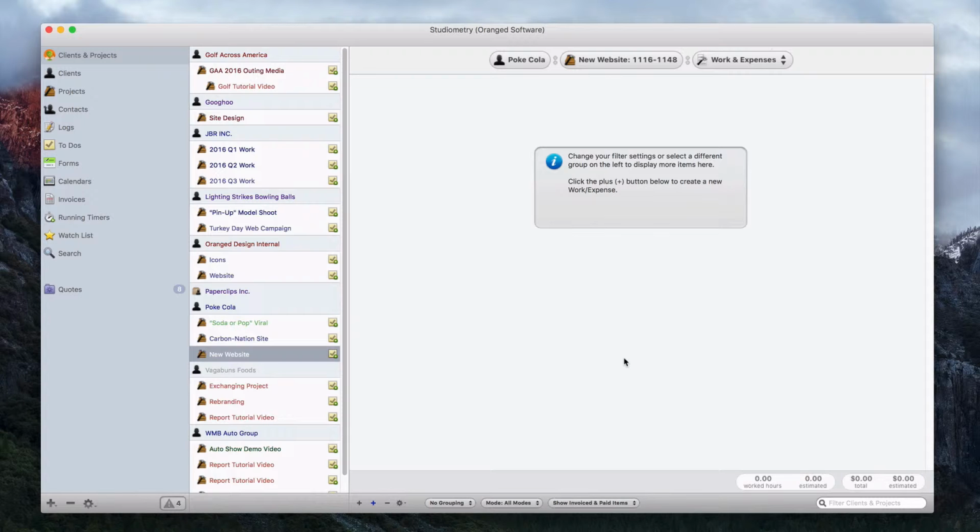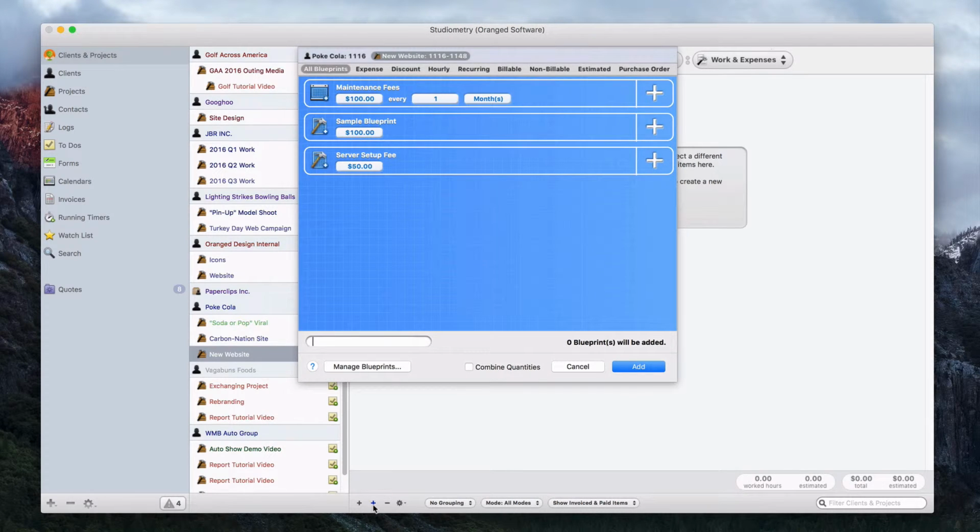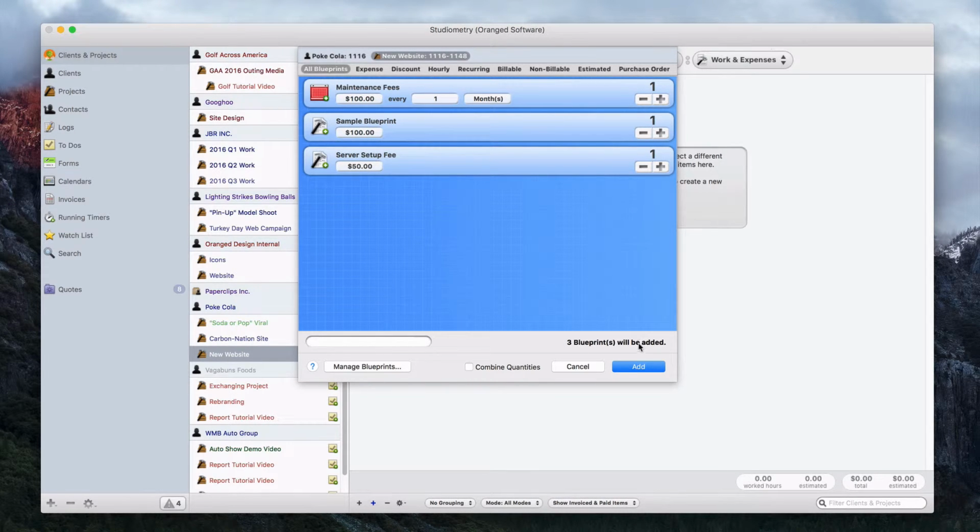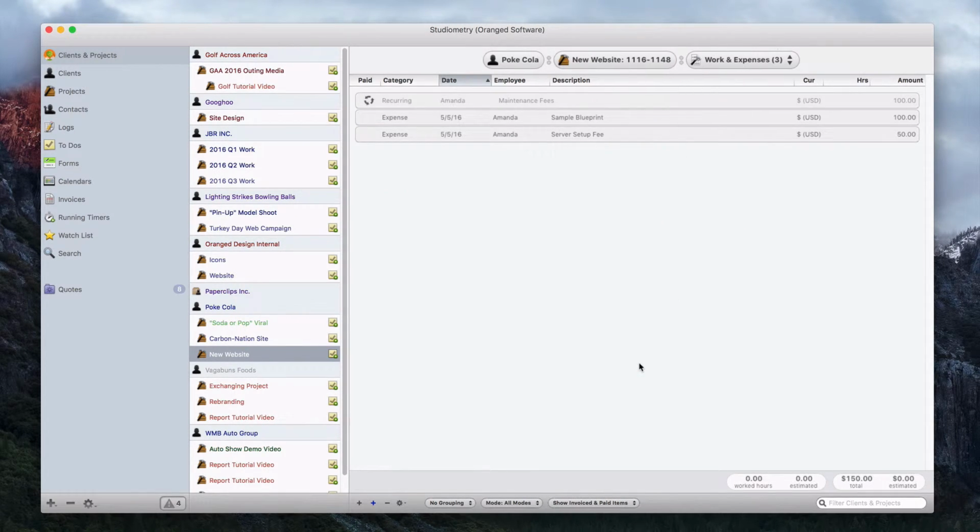Now, instead of having to go in and type all of the information or set up all of the different fields that we normally add to a website project, I'm just going to add those items as blueprints. So again, I'll click the blue plus button down here to bring up the blueprint adding window, and I'll just add the 3 blueprints that we normally add and hit OK. And then it will populate this project with the maintenance fees, the setup fees, and then the sample blueprint that I set up earlier. So it's really that quick and simple.